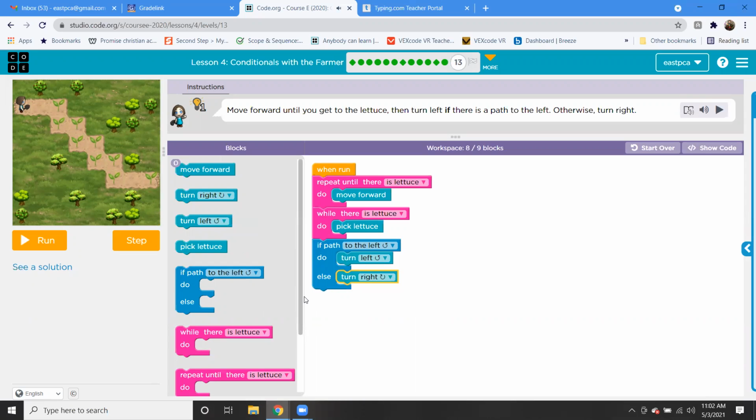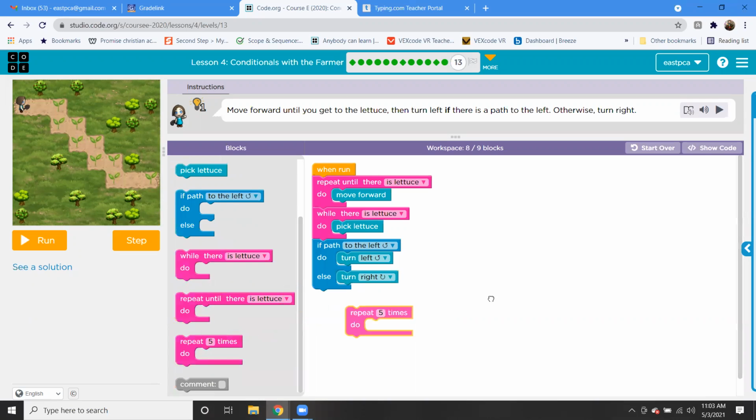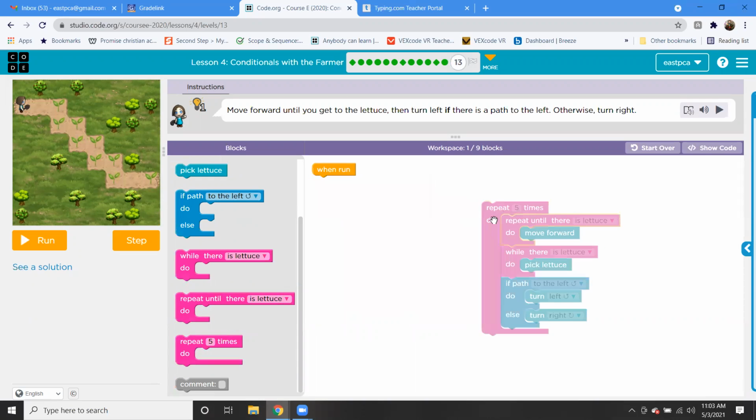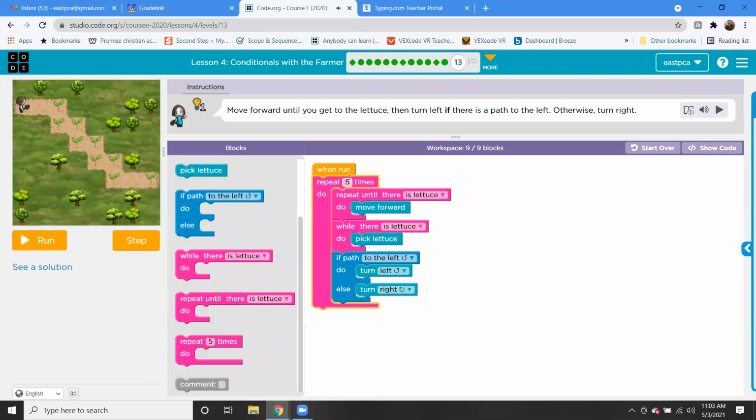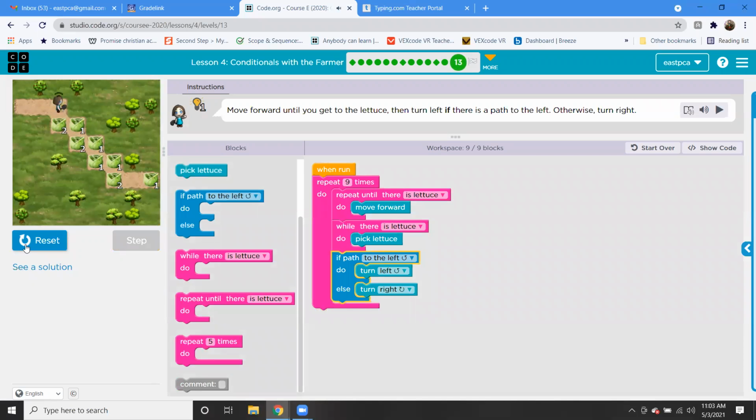And we have to think about the repeating here. 1, 2, 3, 4, 5, 6, 7, 8, 9. I think it's 9. Let's try it and see. So again, you're kind of just trial and error sometimes. See if it works. Yay, it worked.